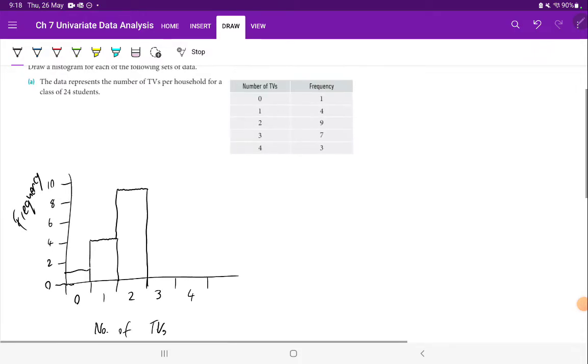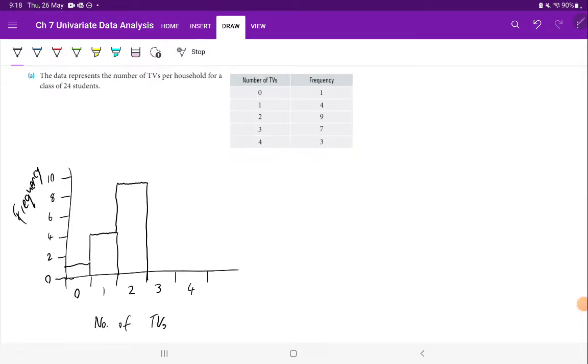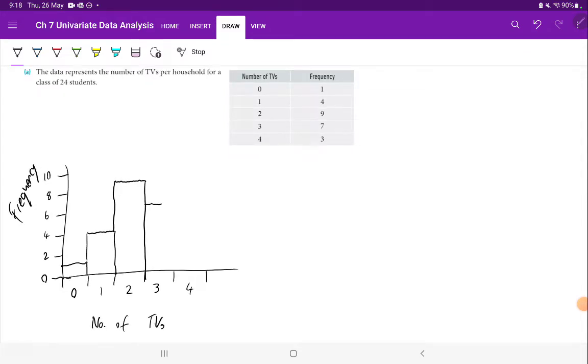Obviously a ruler will make this look a lot nicer. A frequency of 7 for 3s, and a frequency of 3 for 4s. And there's our histogram. You can see this one's approximately symmetric. In fact, it's quite symmetric. It's quite a strong symmetry line down the middle.